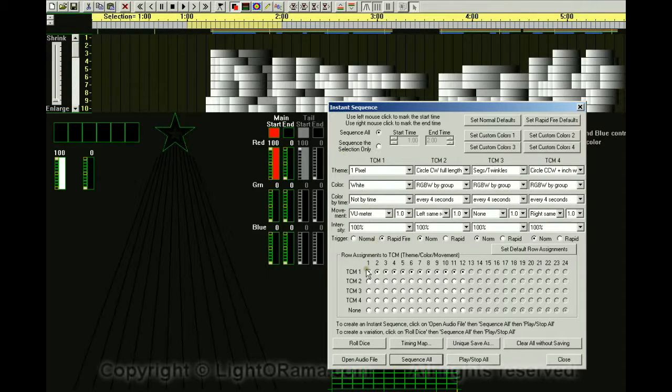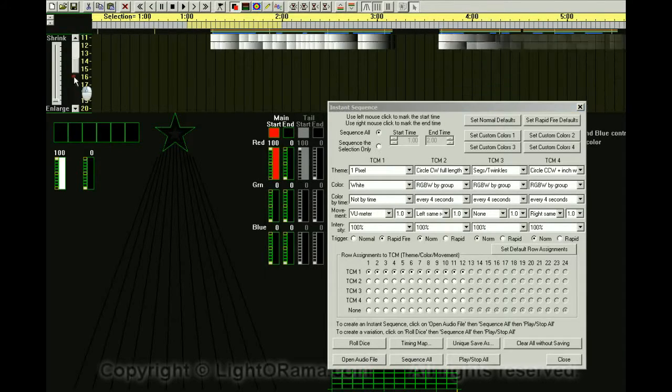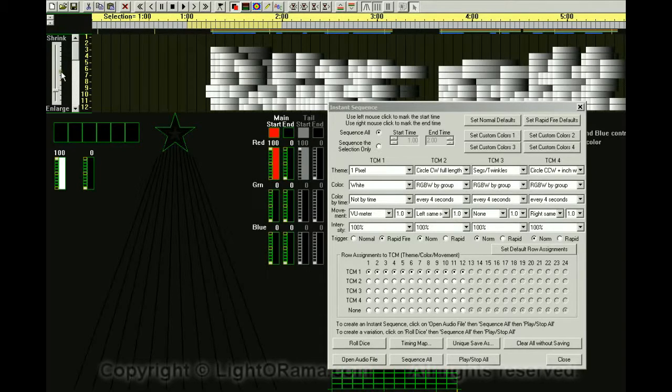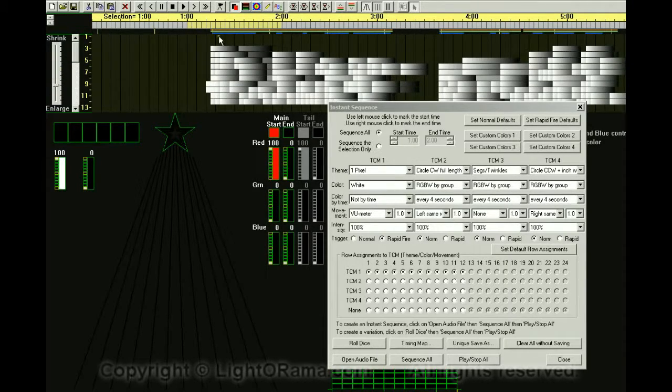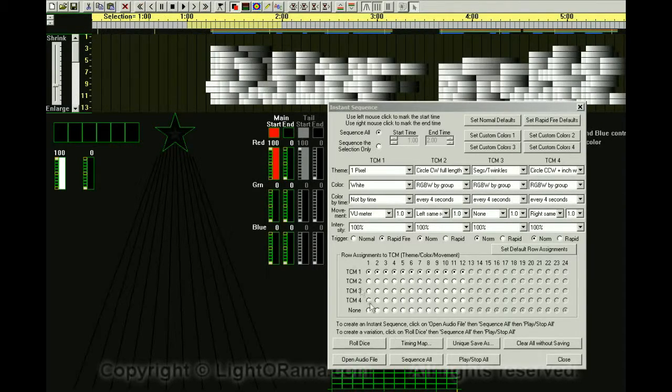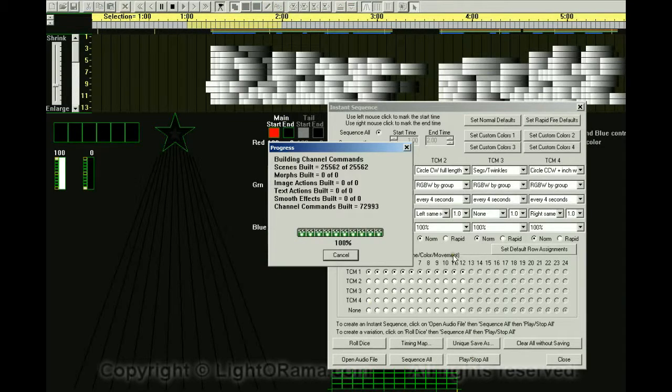And you notice now, since we have all these selected, there's some effects on all of the rows up here. Let's shrink this down so we can see all 12 of them. You can see at the beginning there's no low notes. That's why these first few rows don't have any effects in them. But if we scroll down, you see that it eventually does. So let's play this and we'll see how it looks.